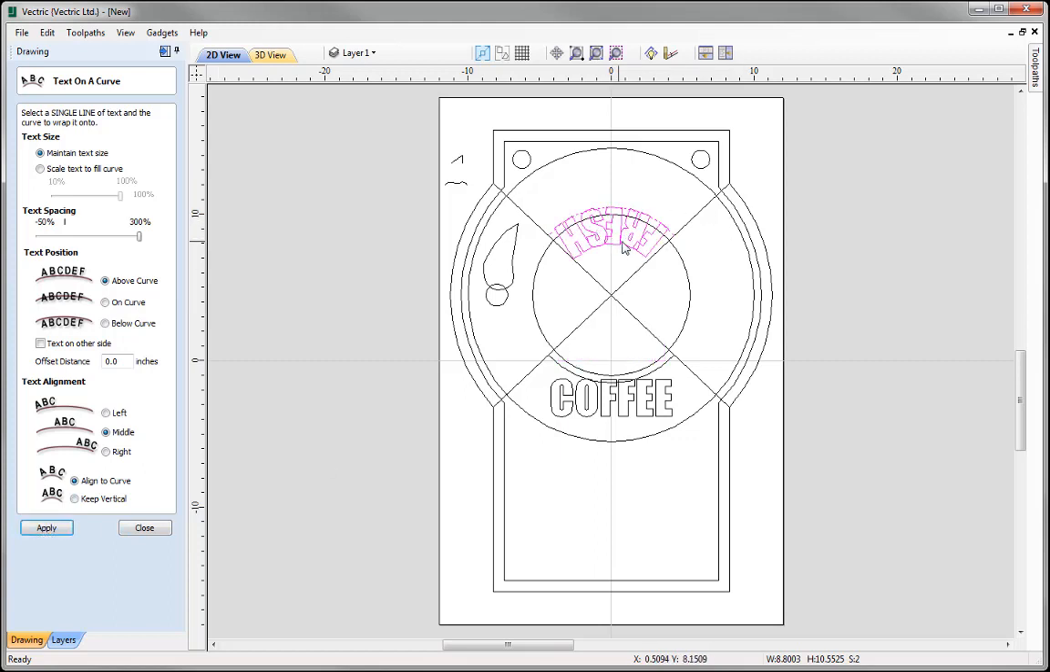Okay, so it's created that on the other side of the curve. So I'm just going to use this option here, and that will automatically put that on the other side for me. You can see that the text is actually on the curve. Now I'd like to apply a little bit of an offset, so I'm going to type in an offset distance of 3/4 of an inch, and you'll see it's automatically updated that for me. I can see I've got quite a bit of space between each one of these letters, and I can alter this by using this slider here.